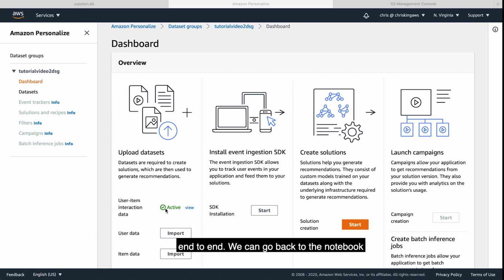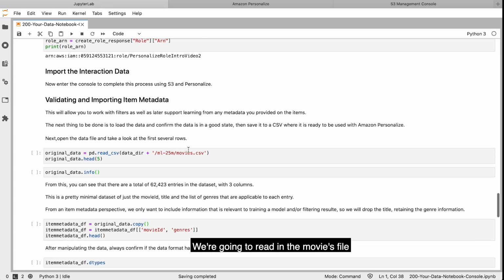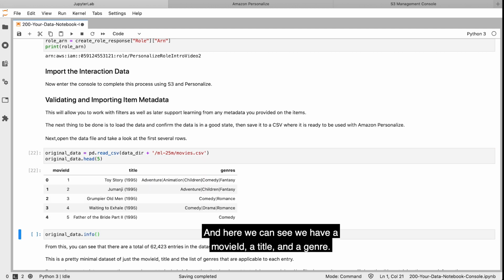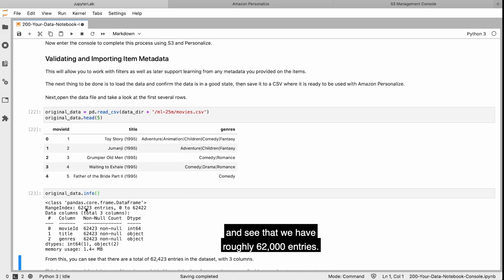We can go back to the notebook and build our item metadata dataset. So to do that, we'll once again use pandas. We're going to read in the movies file and take a look at the content. And here we can see we have a movie ID, a title, and a genre. We can get some more information about it and see that we have roughly 62,000 entries. Now, something that's interesting is this movie ID is the same ID we saw in our earlier file, so that's going to be kind of the connection to it.